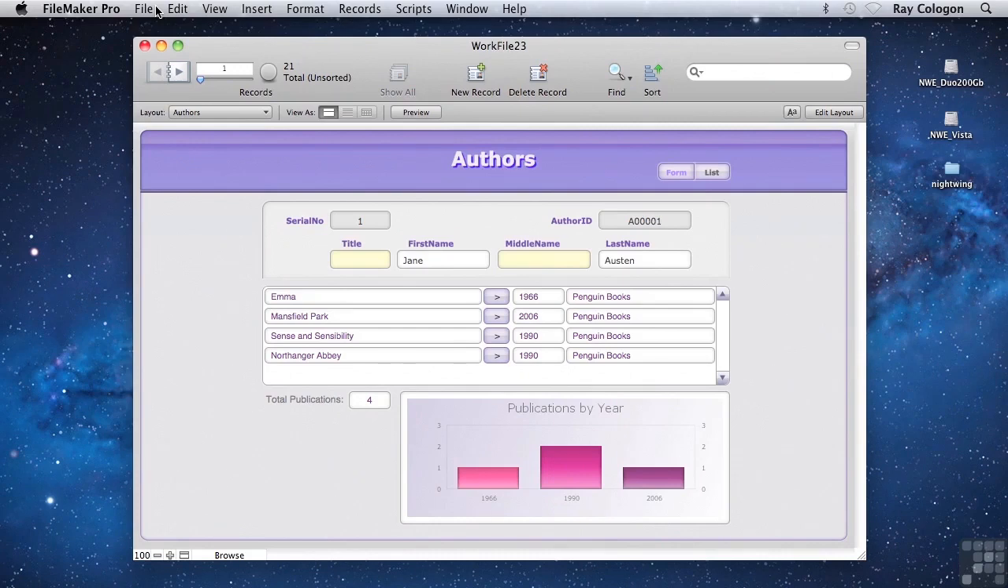Creating scripts that can be selected from the scripts menu is a powerful way to automate and customize your solutions. But it's important to know that scripts can be used in a variety of other ways. Rather than requiring users to always select a script from the menu, one of the options available is to attach the script to a button on the layout.